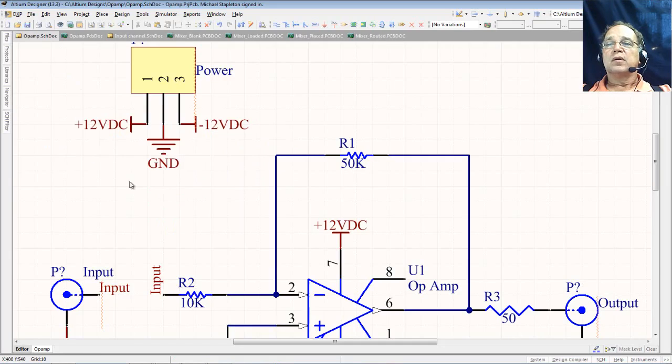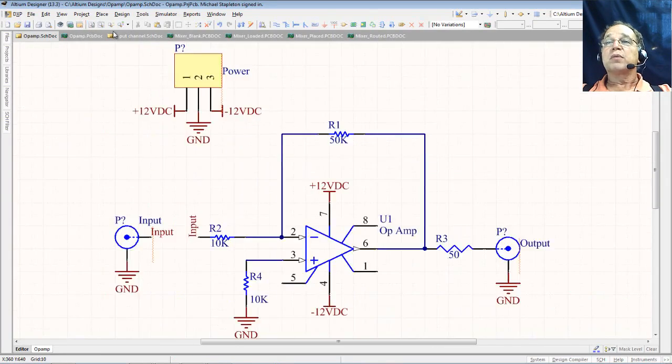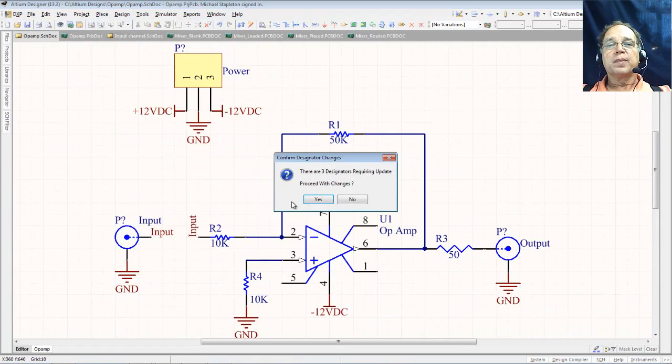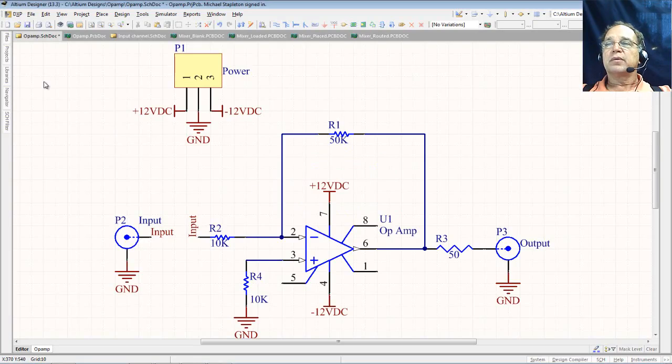I'll save it. Another red squiggly. What's the red squiggly warning me about? I need to go to Tools, Annotate Schematics Quietly, update my schematics. My red squigglies are gone. I'll save, and now look what I have. Plus 12 volts, minus 12 volts ground, my power connector. Right here I have my net label to connect those two together. I basically have all my inputs and outputs. I have my parts laid here. We're looking pretty good. I think at this point I'm going to stop this video. The next section we're going to look at, we're going to talk about bypass capacitors.